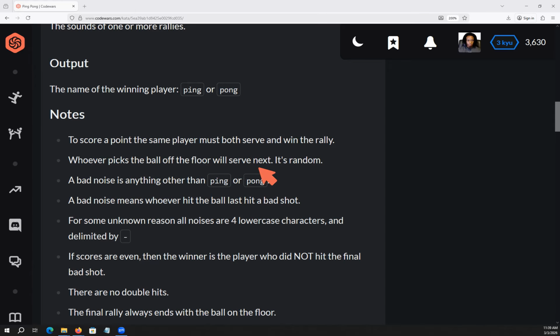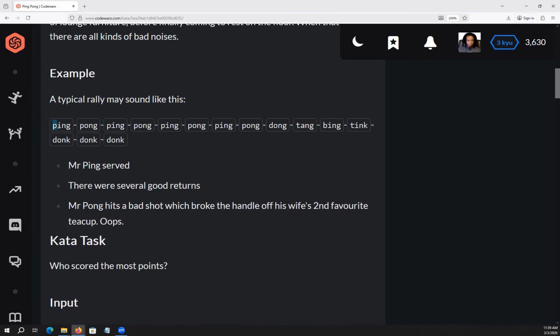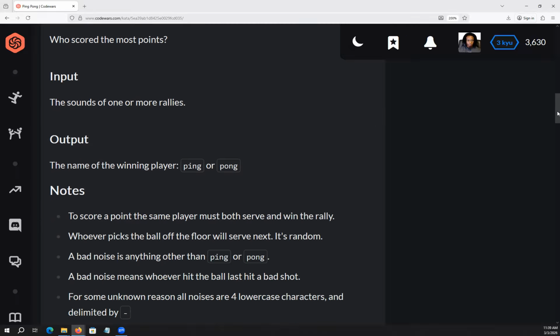Whoever picks the ball off the floor is going to serve next. It's random. So after some of the bad sounds happen, either Ping or Pong would start the next rally. And so the first Ping or Pong is the server. That's important information. Like if you're looking at this example up here, on this rally, Ping is the server because he's the first. If it was to start back up again, like after this donk, there was a Ping or a Pong, whoever that was would be the server of the next rally. And that's random. That's what that point says.